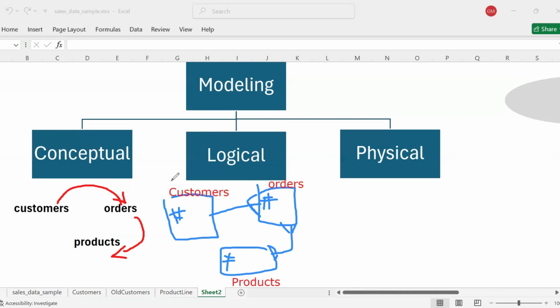Also, we know that the key in the customer table is, for example, customer ID or customer code, and this key will be foreign key in orders to know which customer have ordered these orders, and also the product code in product. So at the logical data model, we know the tables, the relationships between tables, the keys, primary and foreign keys in every table. And the difference between primary and foreign key, primary key is the unique identifier of each table.